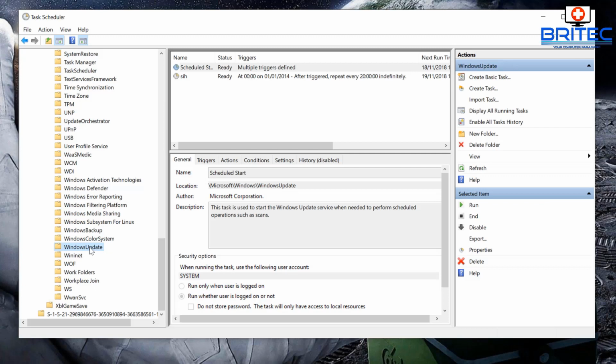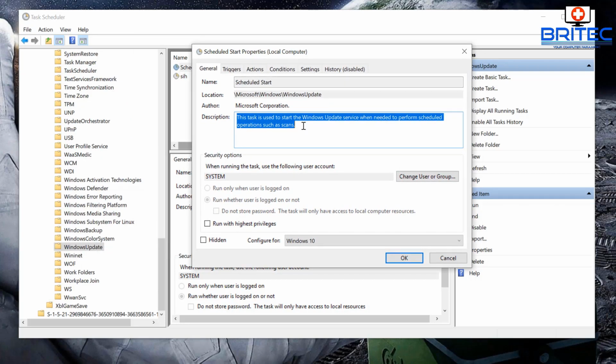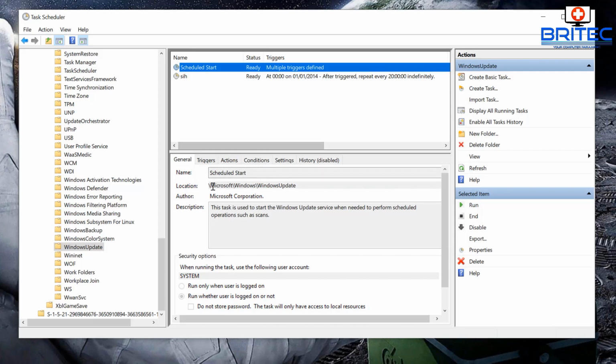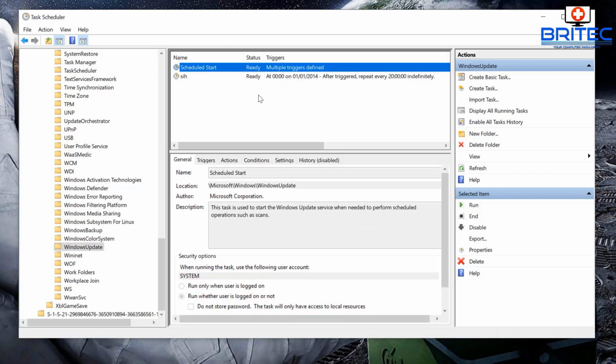Inside here you'll see a bunch of settings. Now I've only got two here, but if you've got loads more settings inside here, you want to disable these, because obviously these are the schedules for your updates, and you can open them up and take a look, and they're all in the Windows updates folder, so they're due to update your Windows. Now if you've got Windows Update Assistant installed on your system, there'll be some other features inside here which you will need to disable as well.